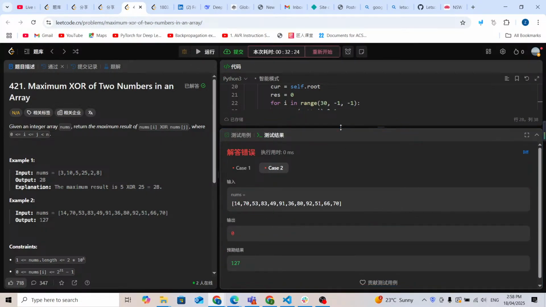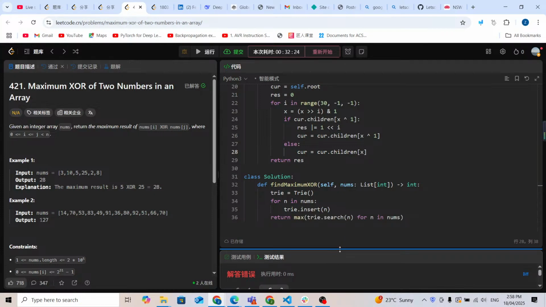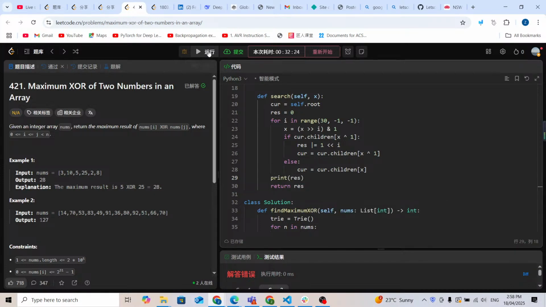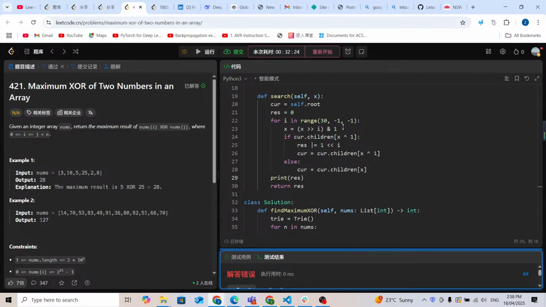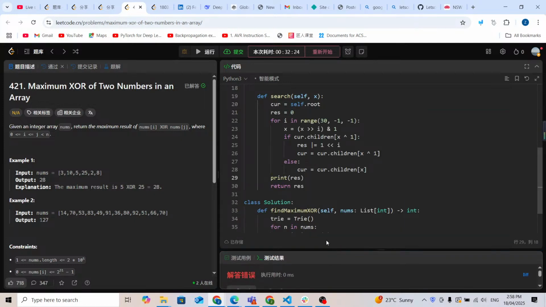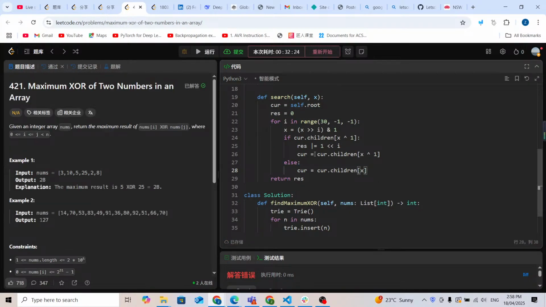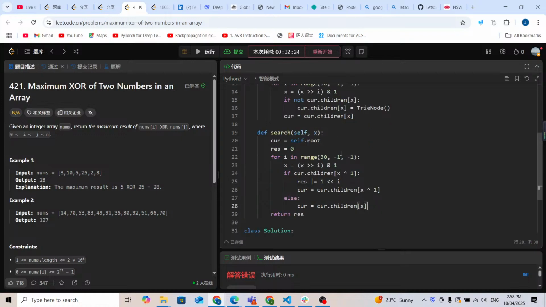Yeah, and every time it is 0. I don't know. Let me just print out the result. Yeah, so all my results are 0. -1, -1.